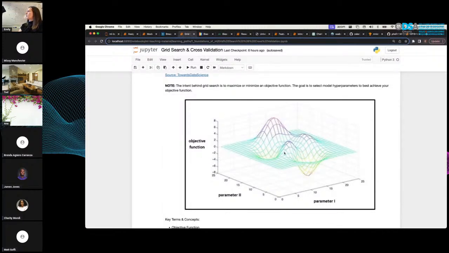I'm so sorry. What are we plotting against here? This is our objective function. How well is our model doing? So in regression, it's typically mean squared error. And we want to minimize mean squared error. So that would be gradient descent. We want to move towards the bottom here.